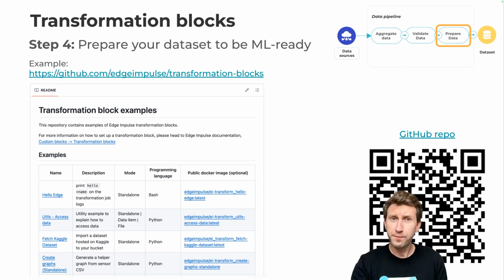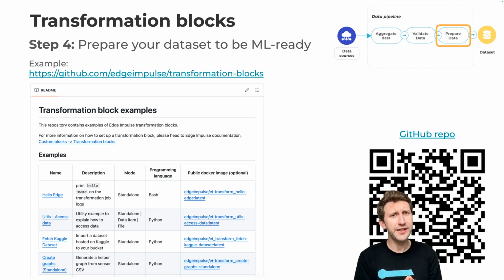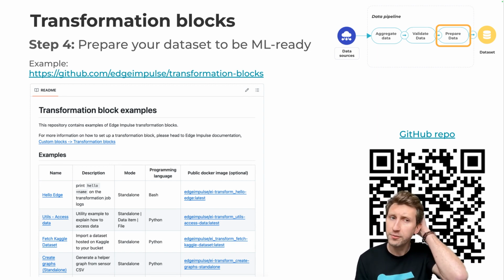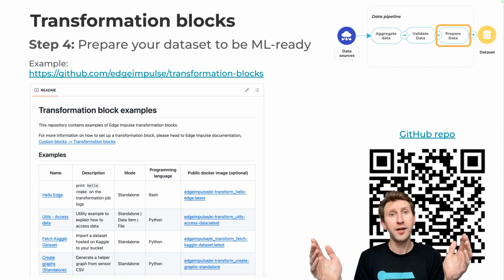I've prepared a couple of examples in this GitHub repository. Those are mostly using CSV data, but we are planning to add some more over time as usage grows. You can have a look at it. These are directly hosted on the Docker Hub image registry, so you could directly import them into your organization by just referencing Docker Hub and the image tag when you want to import a transformation block.